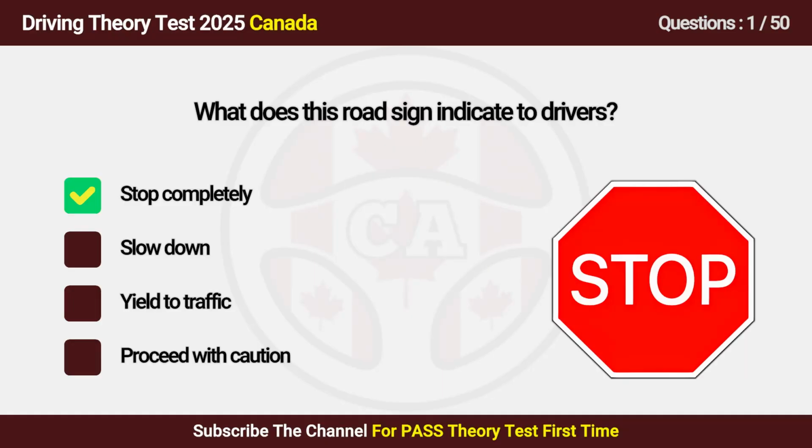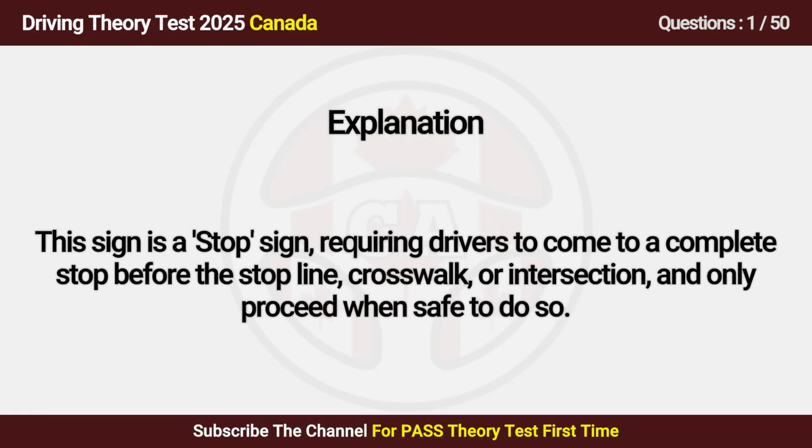Answer is A. Stop completely. This sign is a stop sign, requiring drivers to come to a complete stop before the stop line, crosswalk or intersection, and only proceed when safe to do so.